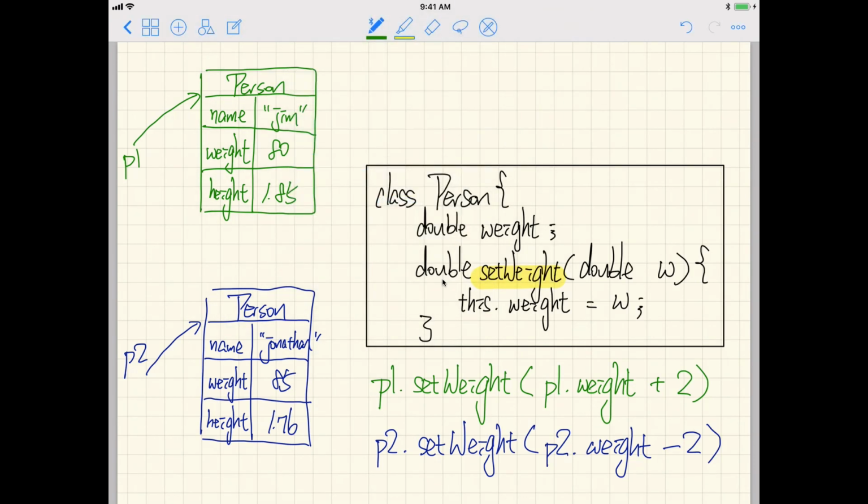Okay, so now let's try this. So now for the first one, you can see both method calls here. They are trying to call the same method, setWeight and setWeight, the same method, which means the same definition for setWeight will be applied. Okay. However, the context object is different. So here the context object is P1. Here the context object is P2.